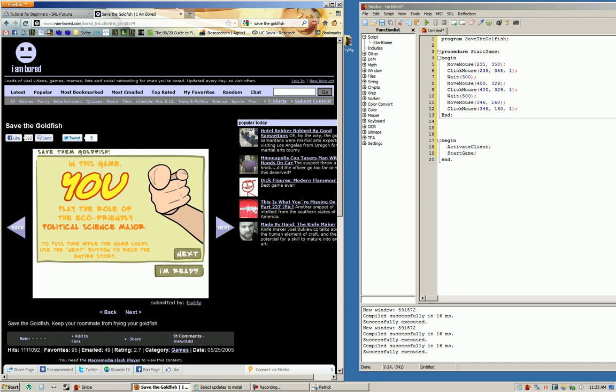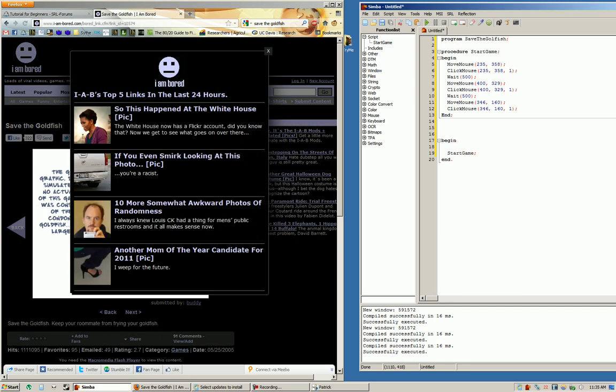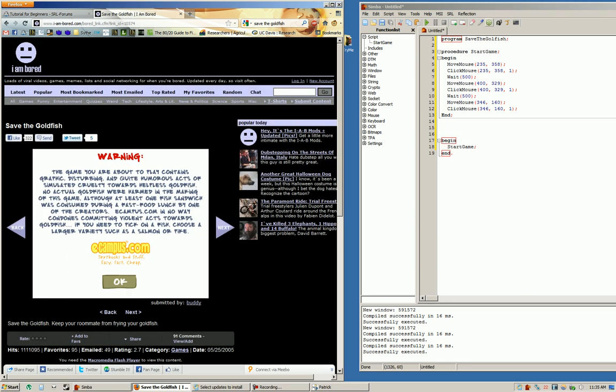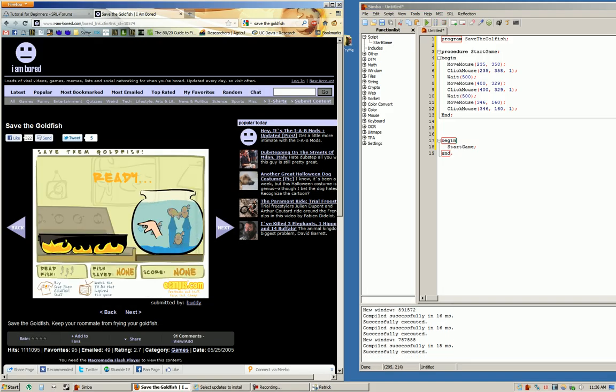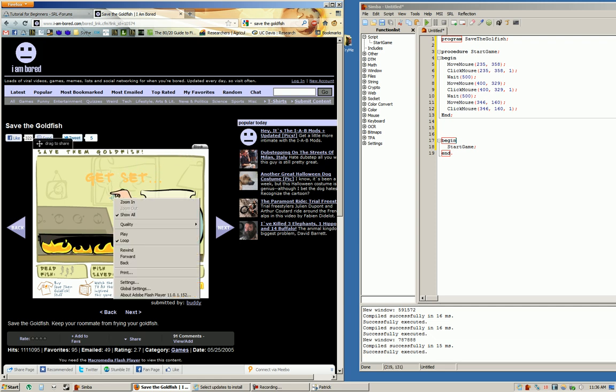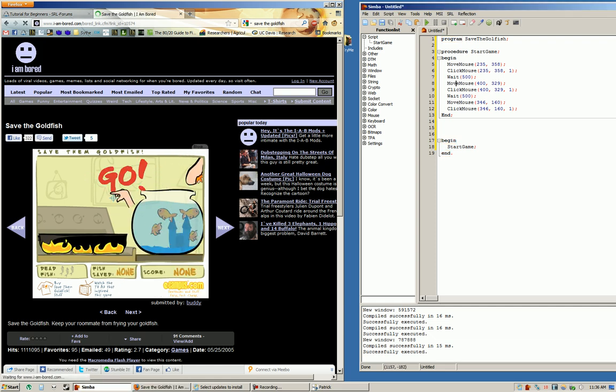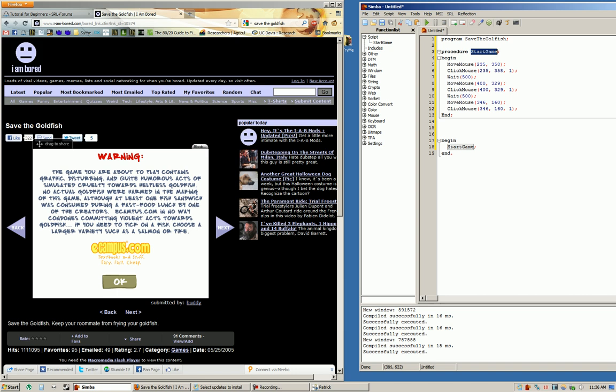There. Refresh. Crosshair, and this should get us into the game. Correct. Awesome. So now, so far, we have our start game procedure, which gets us into the game. The next thing we want to do is save the goldfish. So I'll make a procedure called save goldfish.